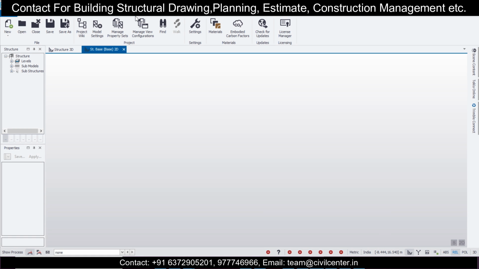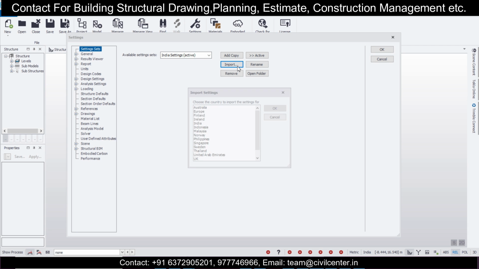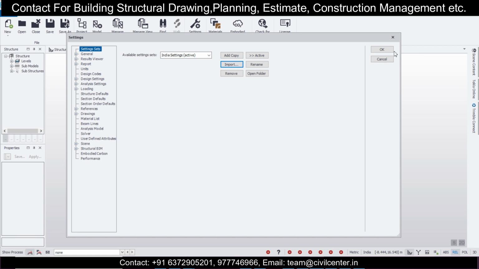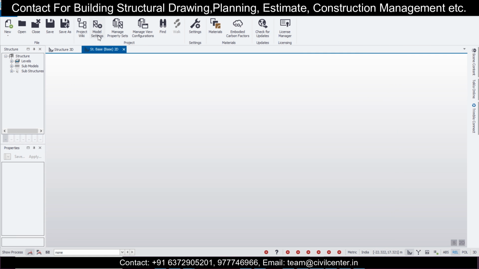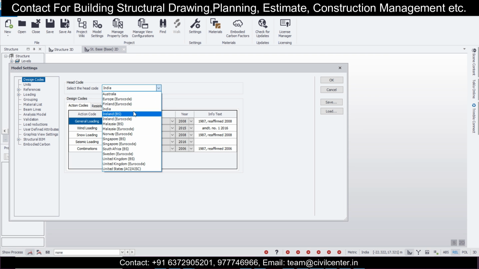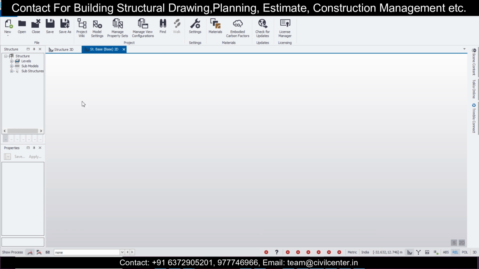So I've opened Tekla Structural Designer, and if you want to open in any country code, you can do it. Just change this from India to any other country which you want. If you want to import any other country, which you have here, you can import them. I have taken India. And another thing you need to change: go to model and go to the codes and change the codes. You can take any code, BS code, Euro code, and as per that code you can design.